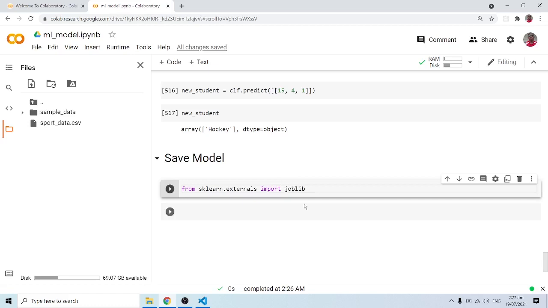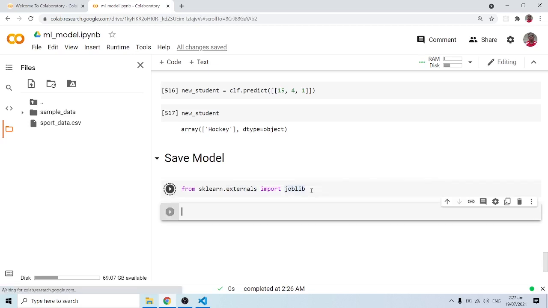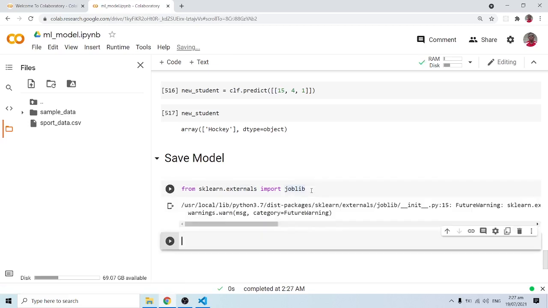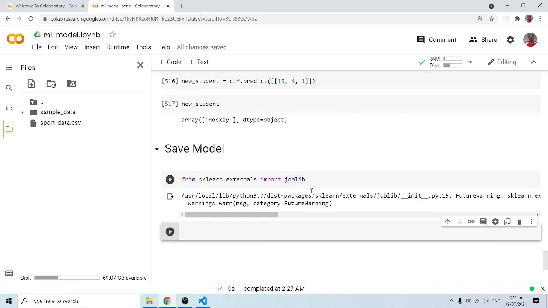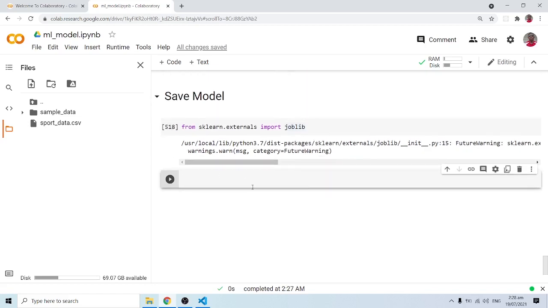So joblib is a package within scikit-learn.externals that's going to help us save our model, and we can use the model anytime that we want. Having imported joblib, we can now call on joblib to save our model. We simply do joblib dump. We need to pass in some parameters, and the first parameter is the name of the model, which is clf.